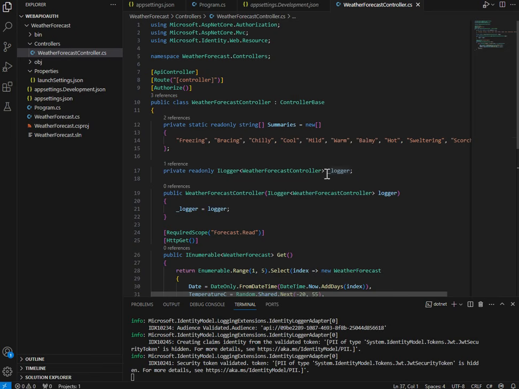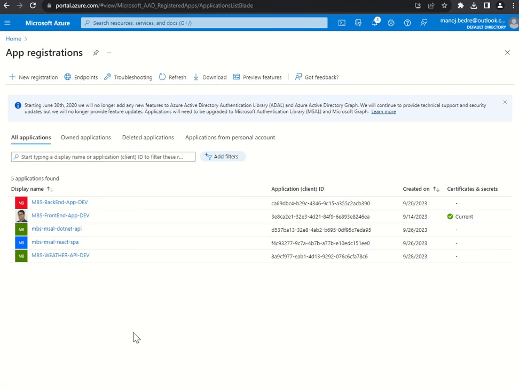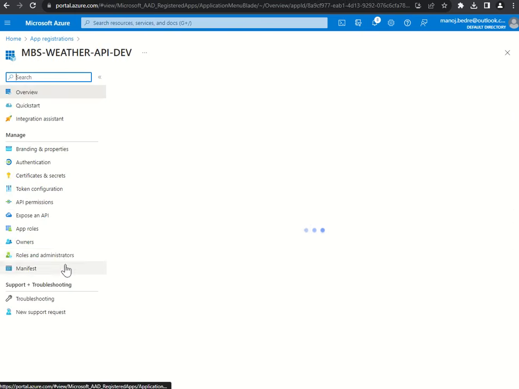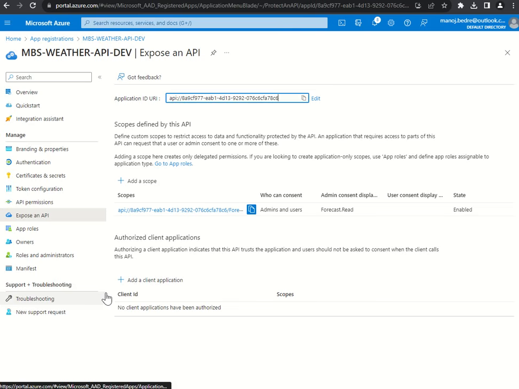So I hope you understood the crux of protecting a web API using Microsoft Entra ID based authentication and authorization. Very simple, guys. As I illustrated, the first step is creating your app registration, which I created over here. I got the application ID and directory ID information, most important being the app ID or the client ID. Then I exposed this API.